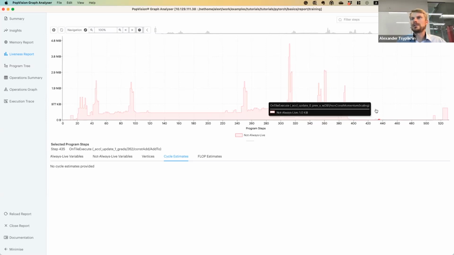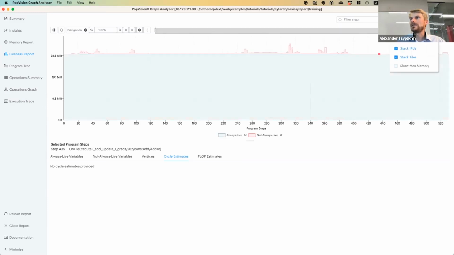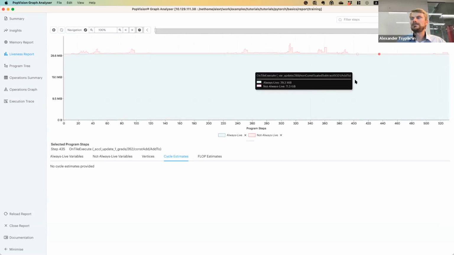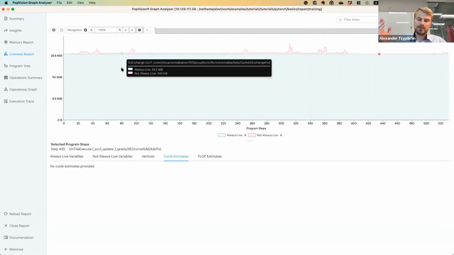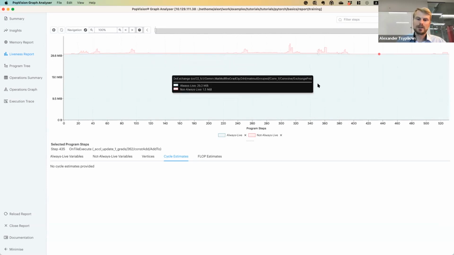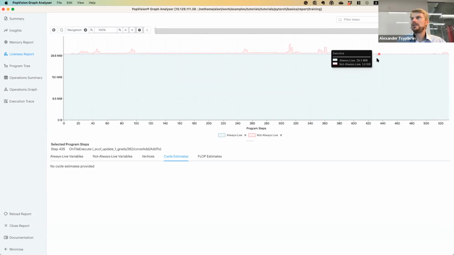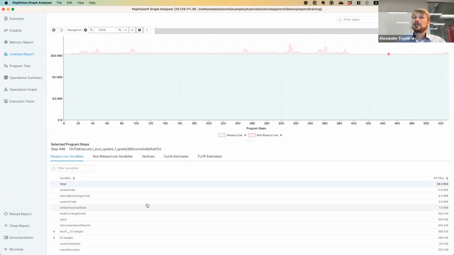These are just some operations that do not require non-always live memory. And you can add and see always live memory here. And always live memory would be weights or some other things that are used throughout the execution of the model. So you can see when I turned on the visualization with the always live variables, then I can see that it's not zero.